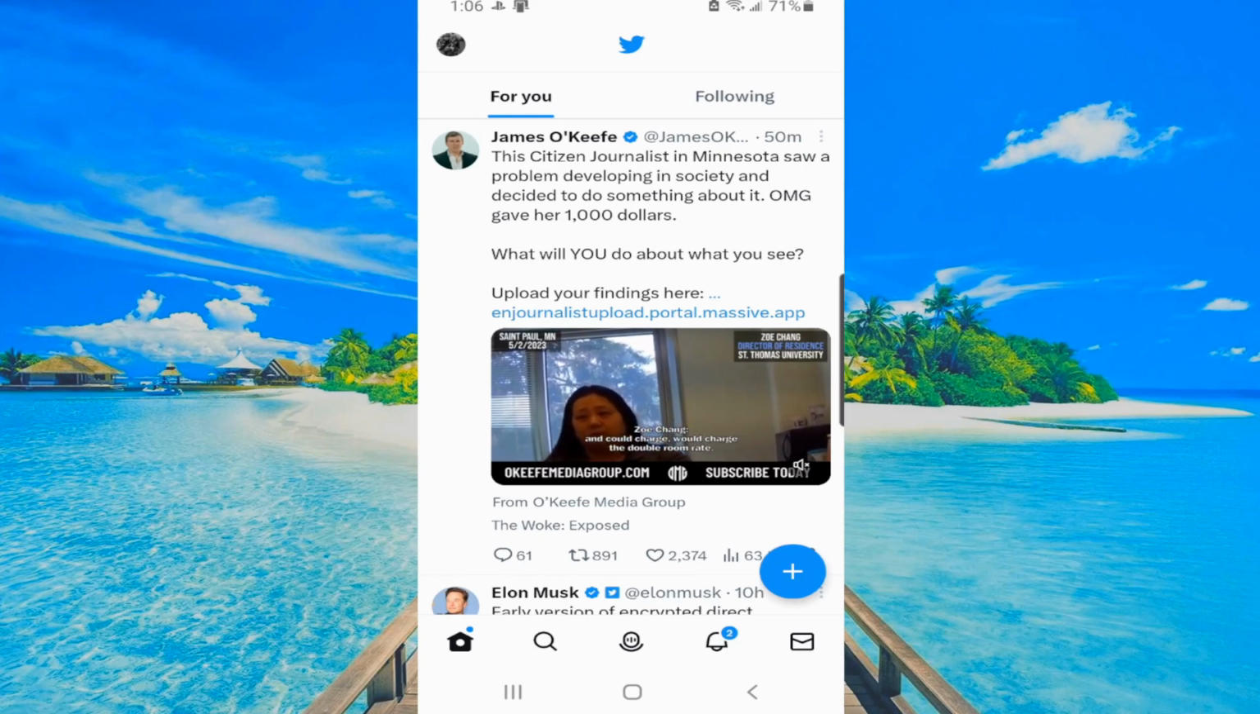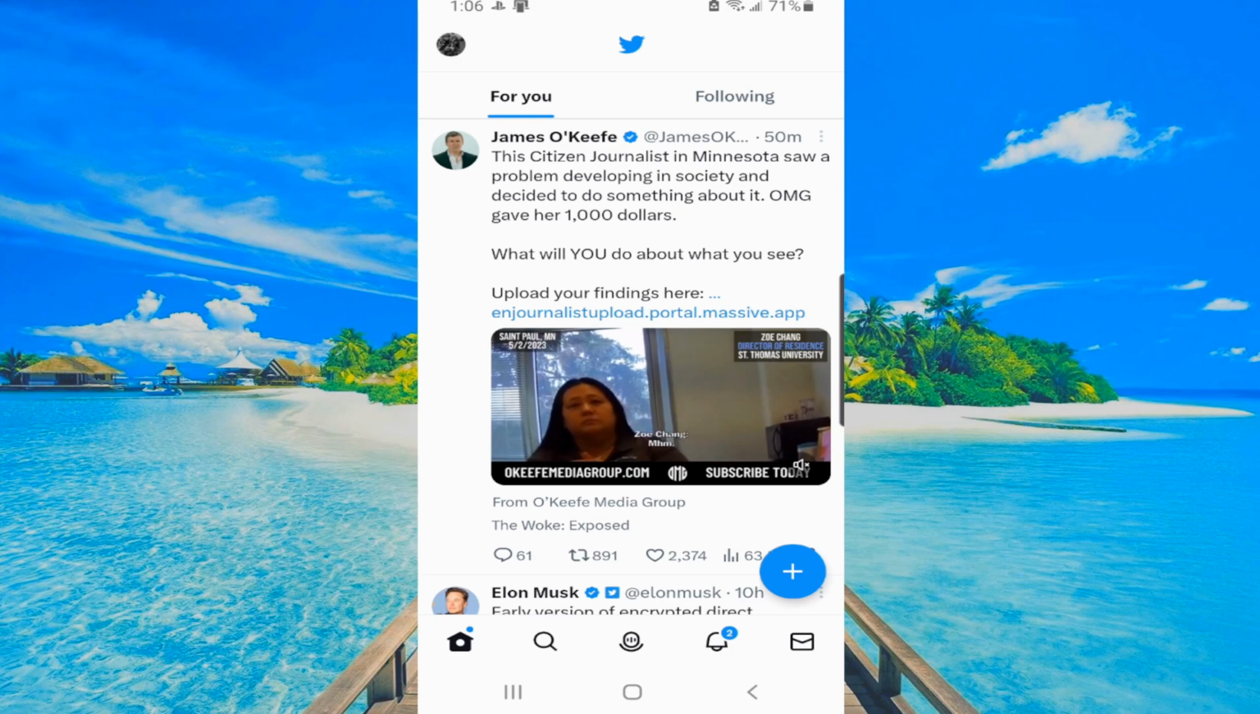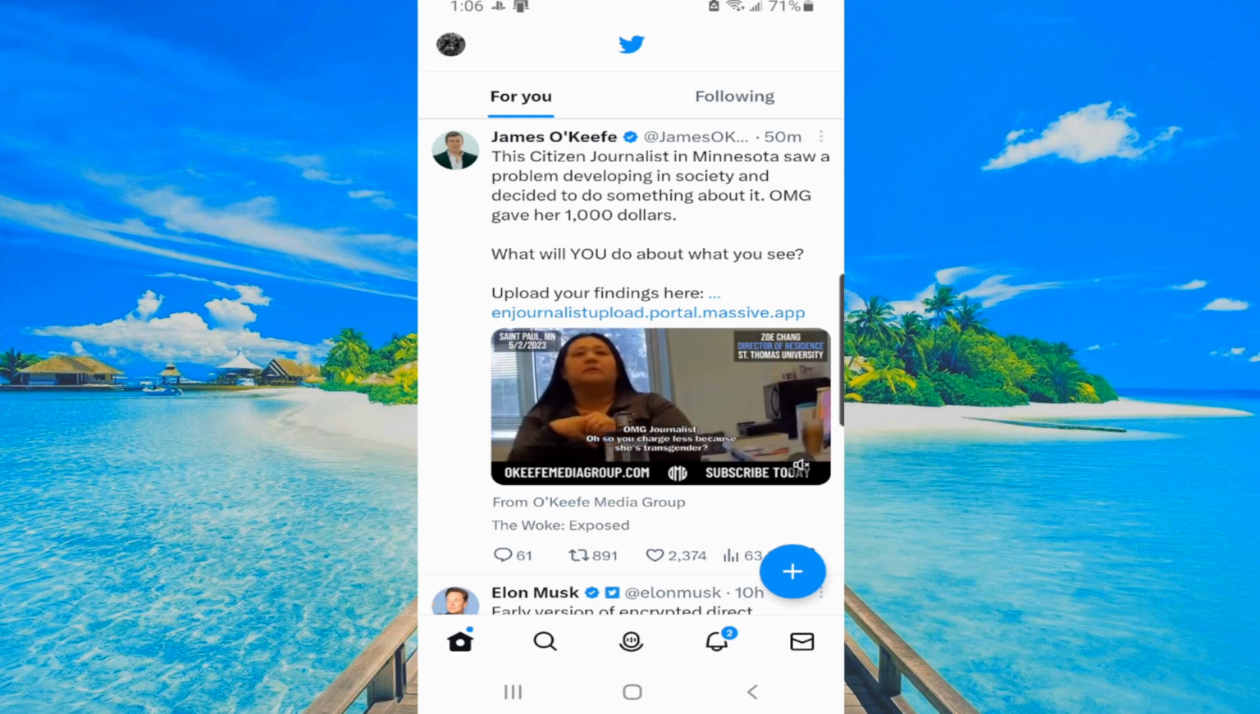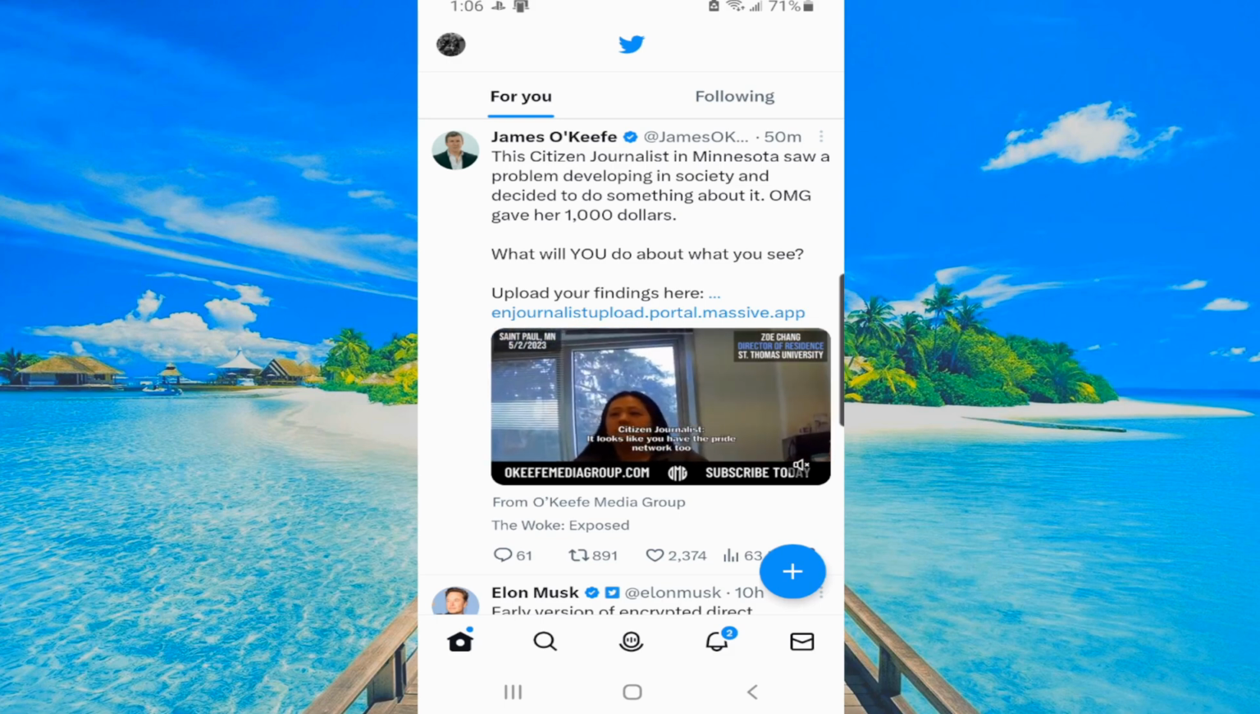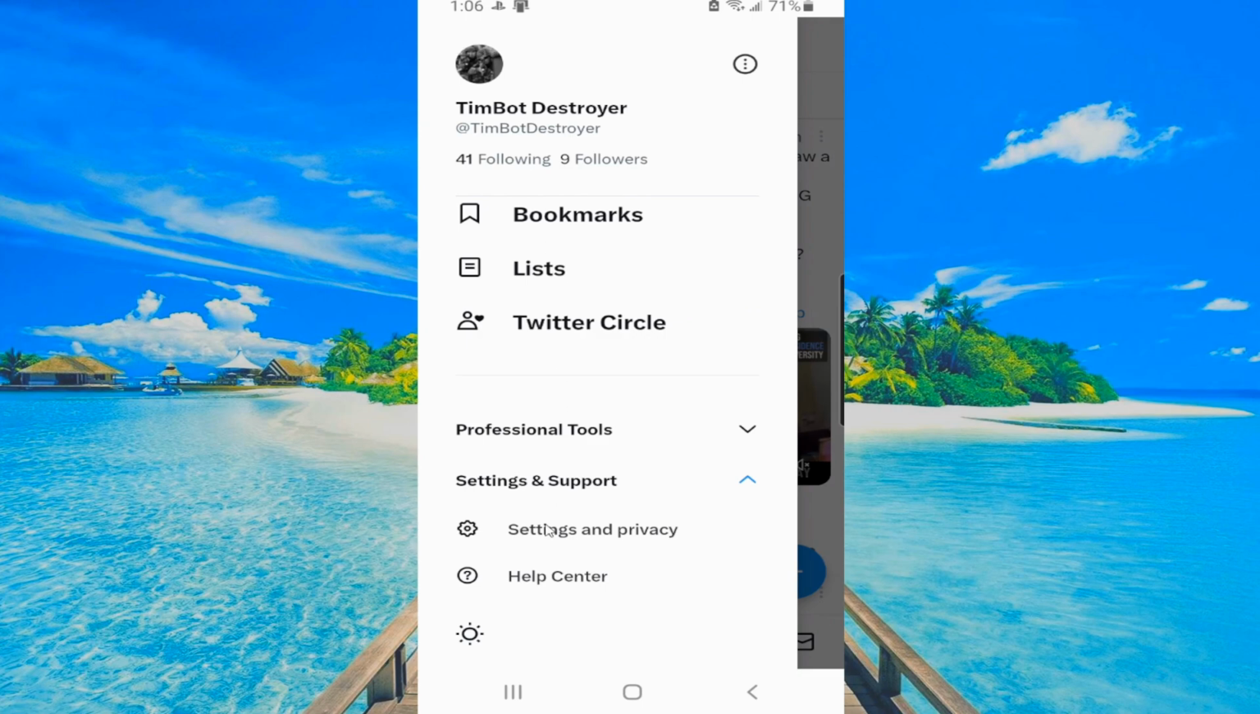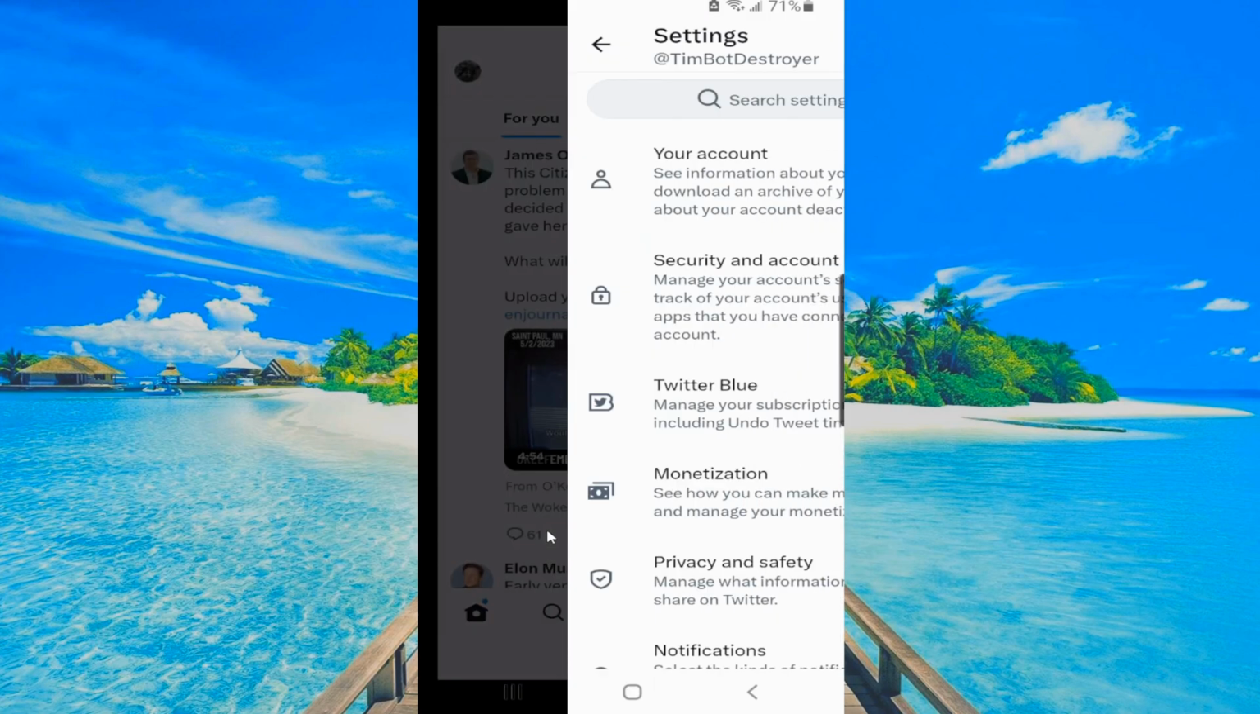Today in this video, I'm going to show you how to turn off Twitter sensitivity content settings, and this is very easy to do. So if we're just on the application, let's go up to our picture icon in the upper left side of the screen and select this. Then go down to Settings and Privacy.